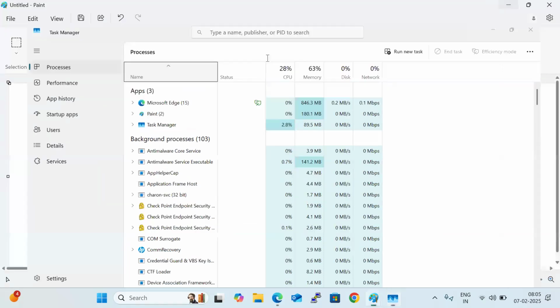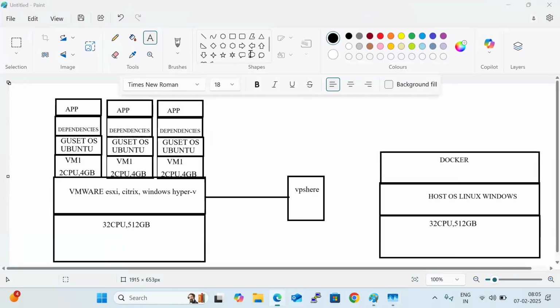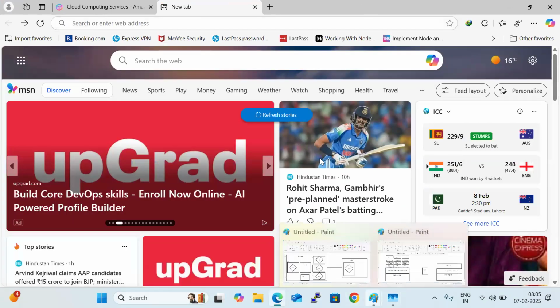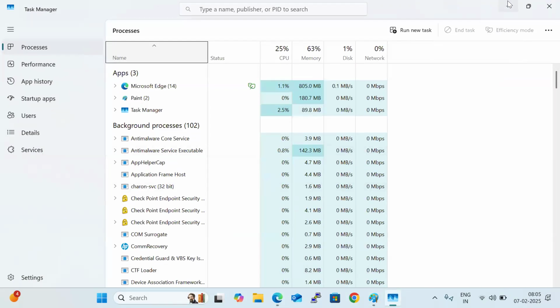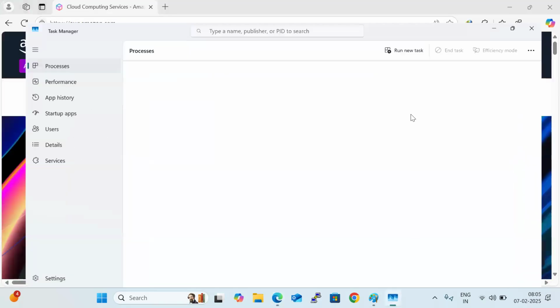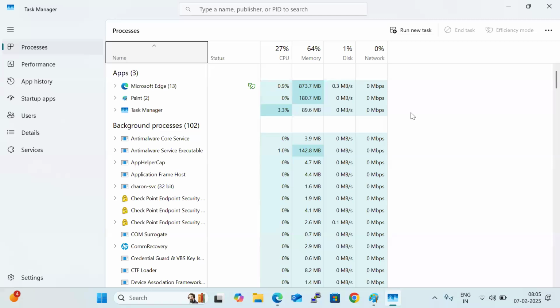If I close this Docker image tab, now what is going to happen? The resource consumption should be reduced. Okay, so now I will close this new tab also. When you close the new tab also, it will be reduced further. So see that it is reduced to 730. It is getting reduced to 700, 568. So why? Because there are no processes running in the background. When there are no processes running in the background, obviously the resource consumption will be very less.